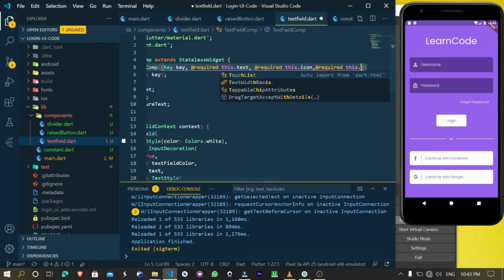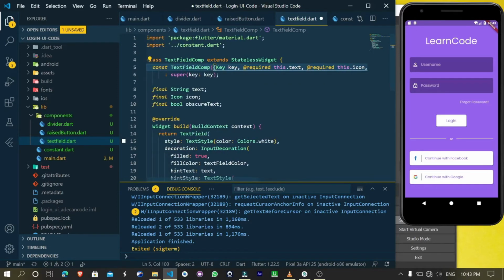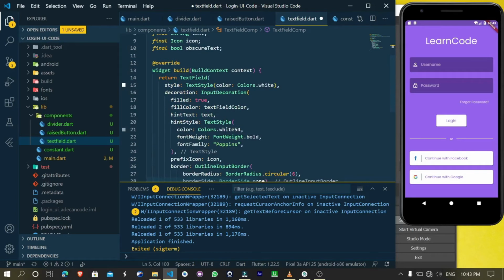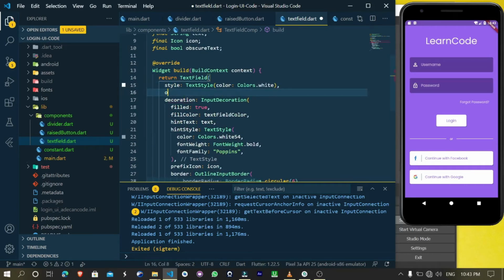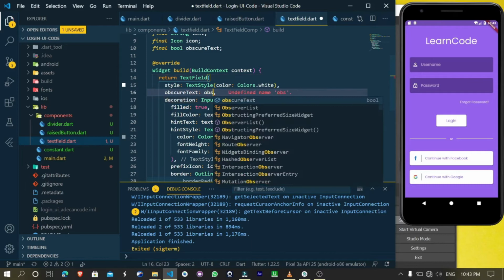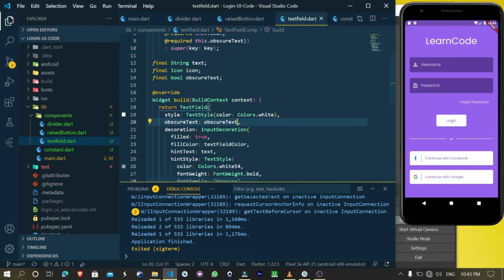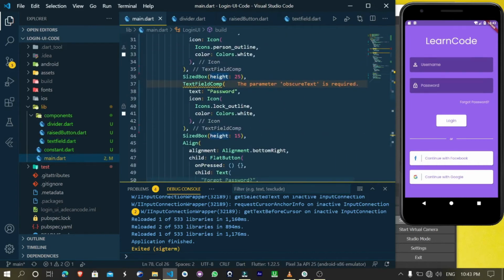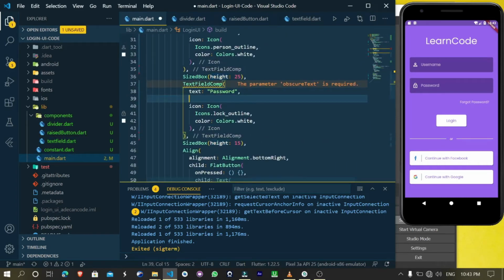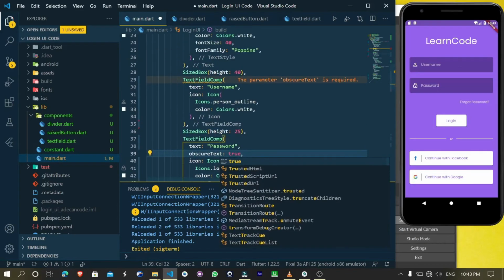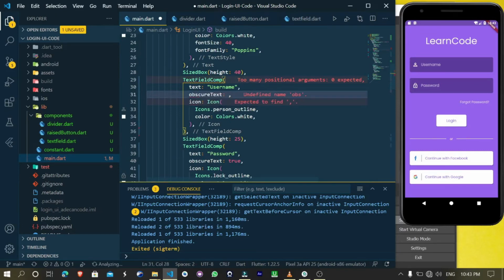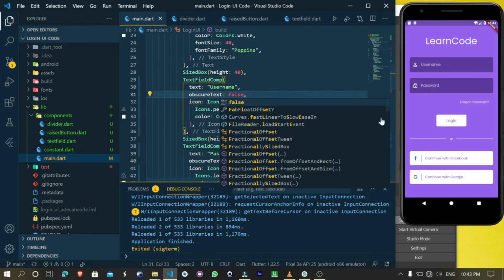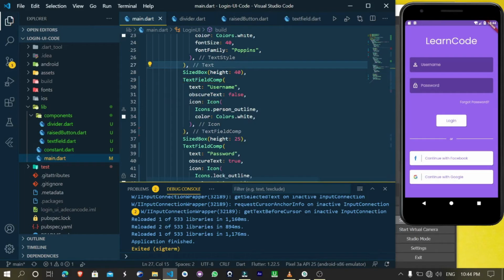Then we move down, and then in our text field we'll say obscureText and put the obscureText variable there. And then we move back to our main.dart file and then set the obscureText for our password as true and the obscureText for our username as false. So when we type in our username field, we see whatever we've typed, and when we go to our password field, the text becomes obscure.